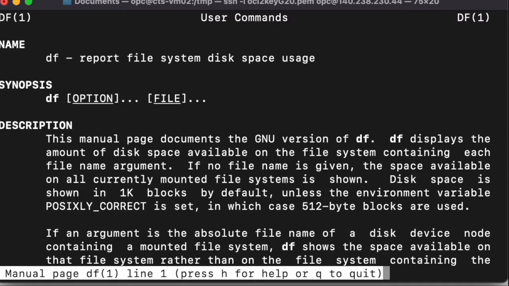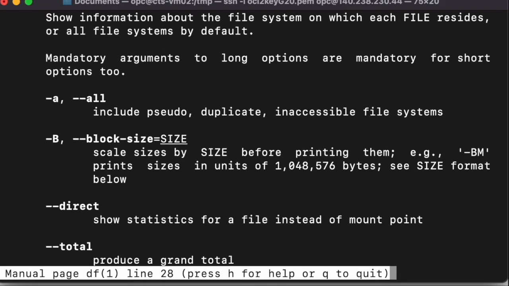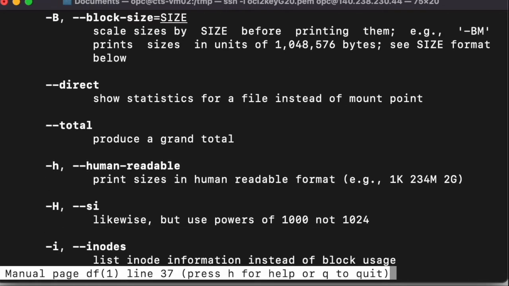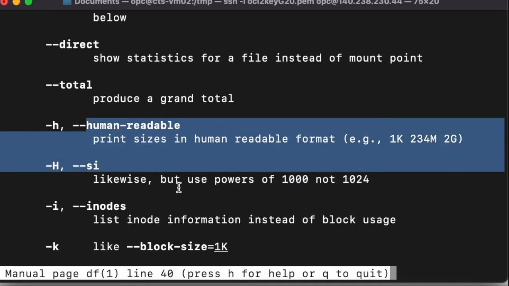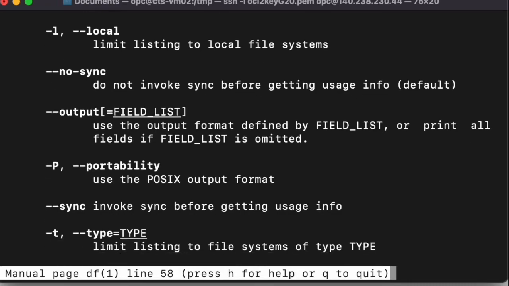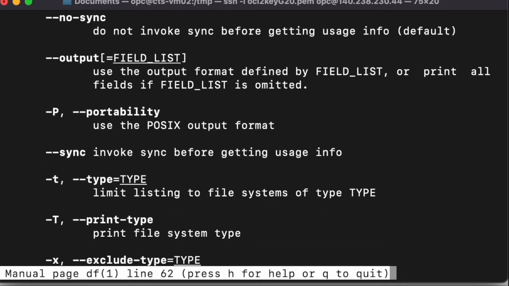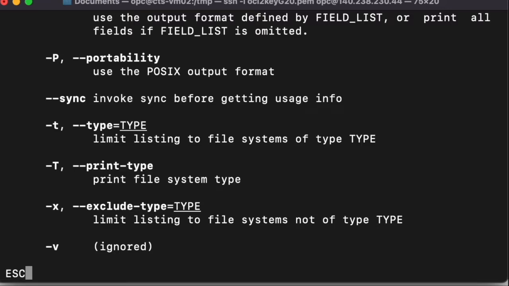So df reports file system disk space usage, and if you go a bit down, you will see all the various options: -a for all, -b for block size, -h, which is always giving you the power of 1000, not 1024. That means human readable format. -h, -i, -k. So there are various options, and it depends what kind of requirement you have when you are applying this command, and accordingly you can use the command here. So I will come out of it now.